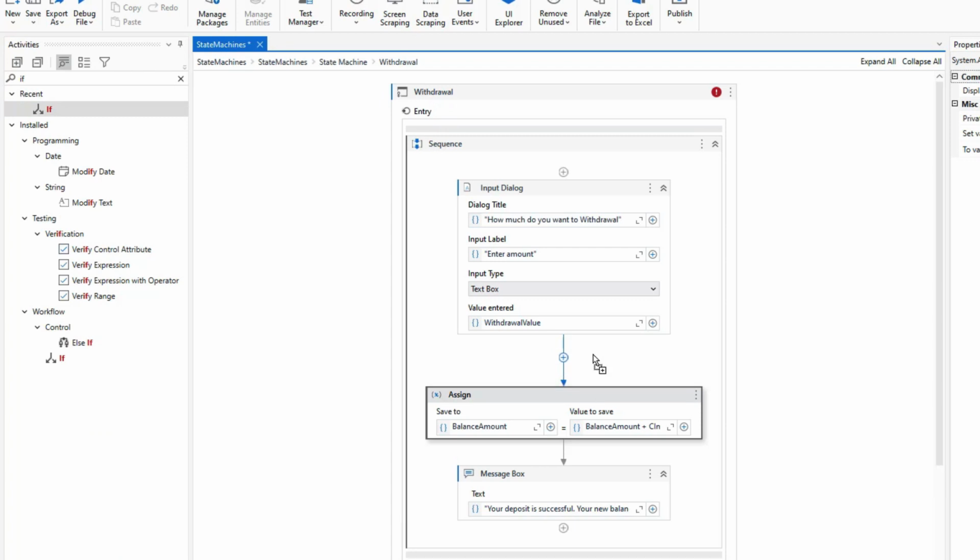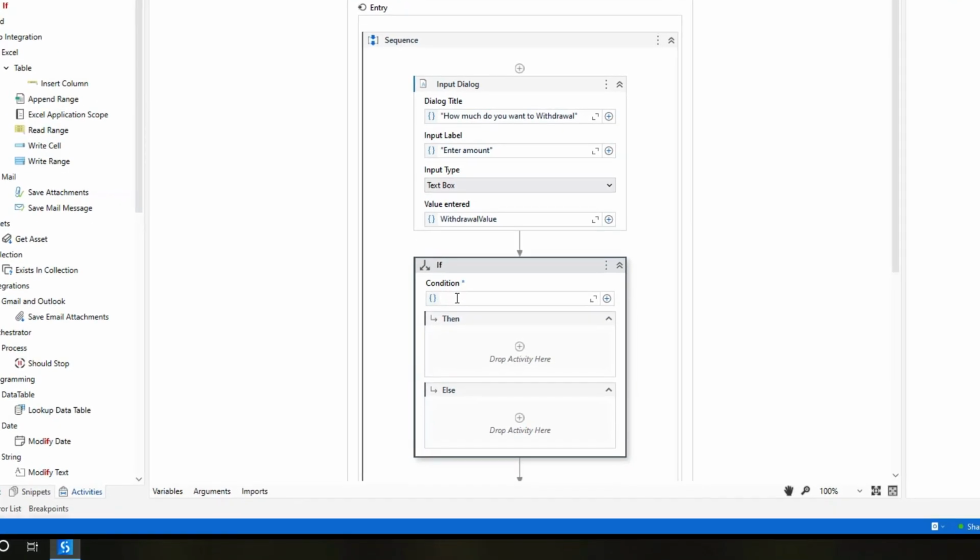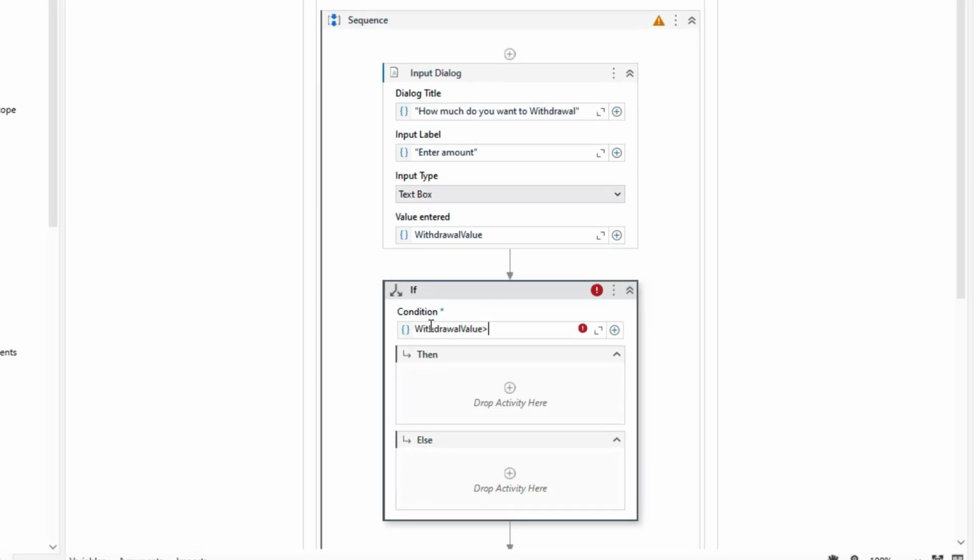So for that we need to use an if condition. If withdrawal value is bigger than balance amount, we shouldn't allow this withdrawal. And here again I am getting an error. So to resolve that, I need to change this withdrawal value to integer, actually convert it to integer.